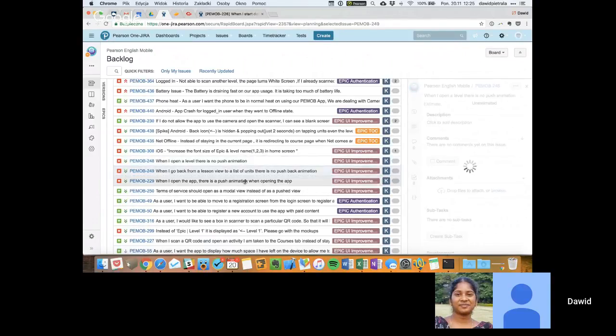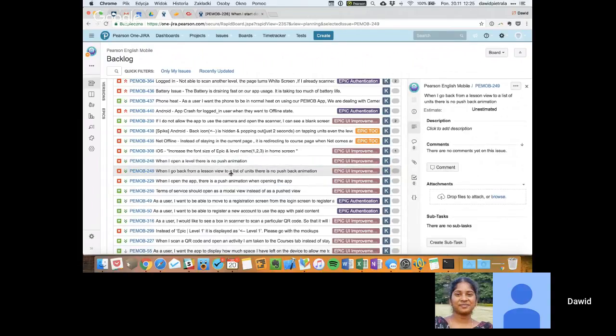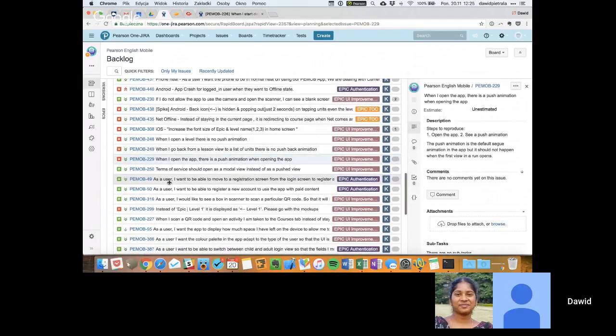There are 3 of them, as you can see, related, right? So a push animation when I open a level. When I go back from a lesson view to a list of units, there's no push back animation. And when I open the app, there is a push animation when opening the app. So this is a very old issue that I reported at the beginning, right? So let's face these three at last, and let's deal with them.